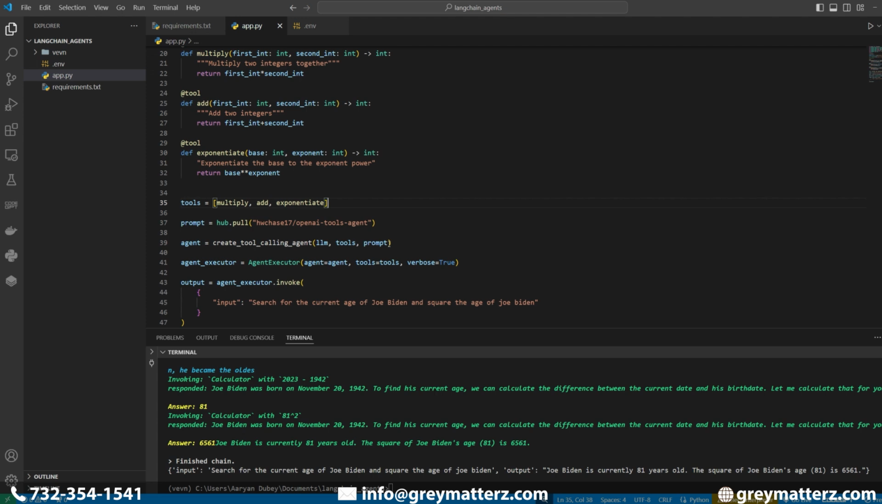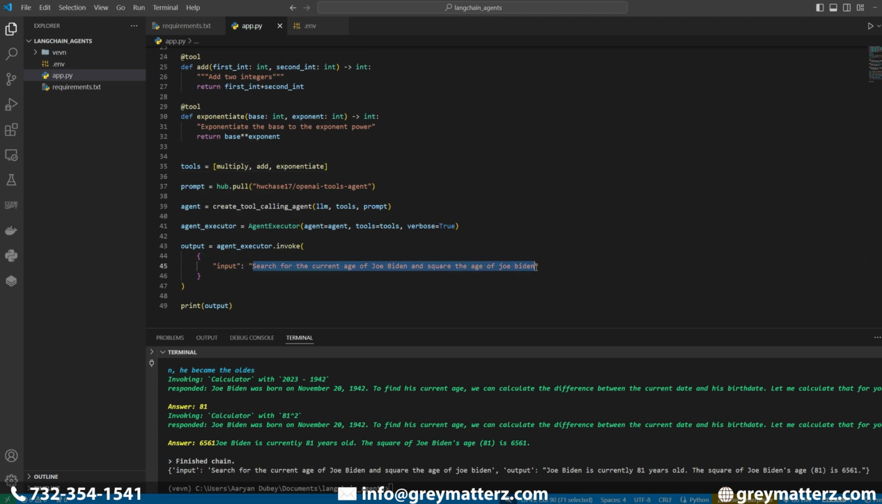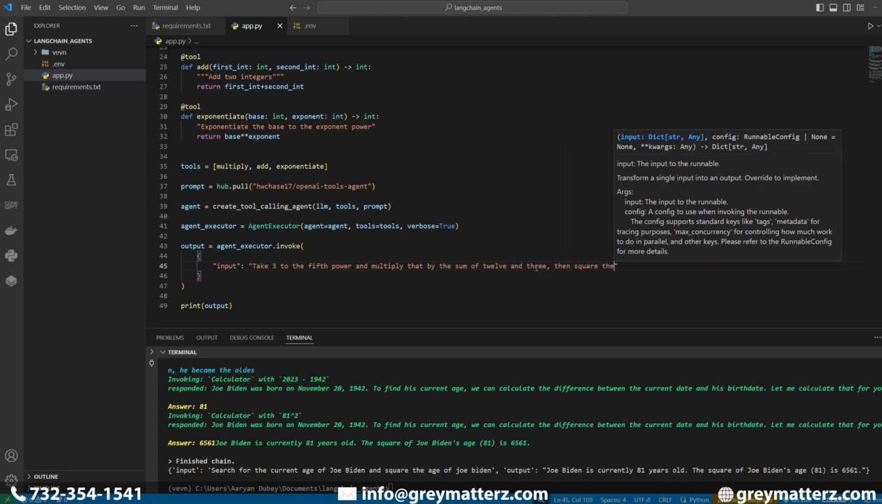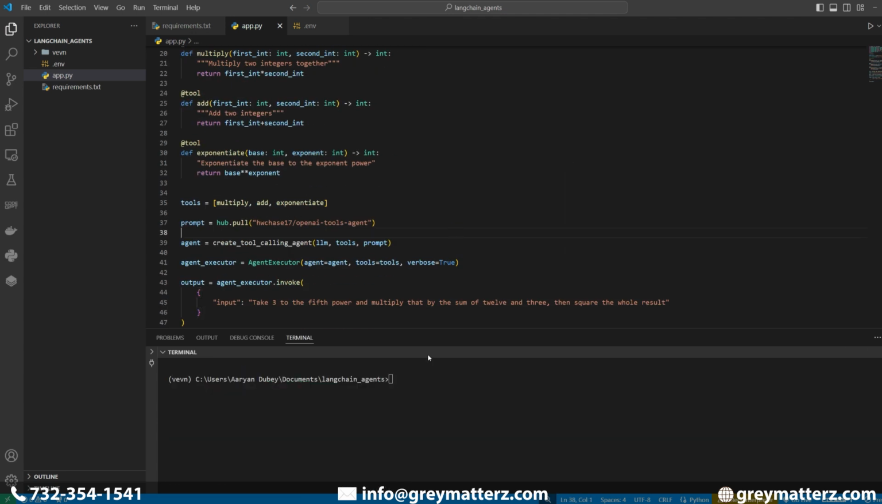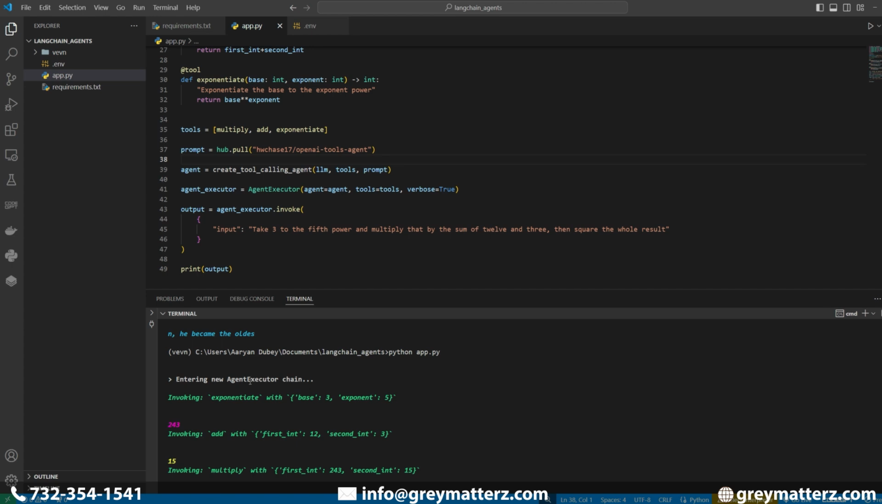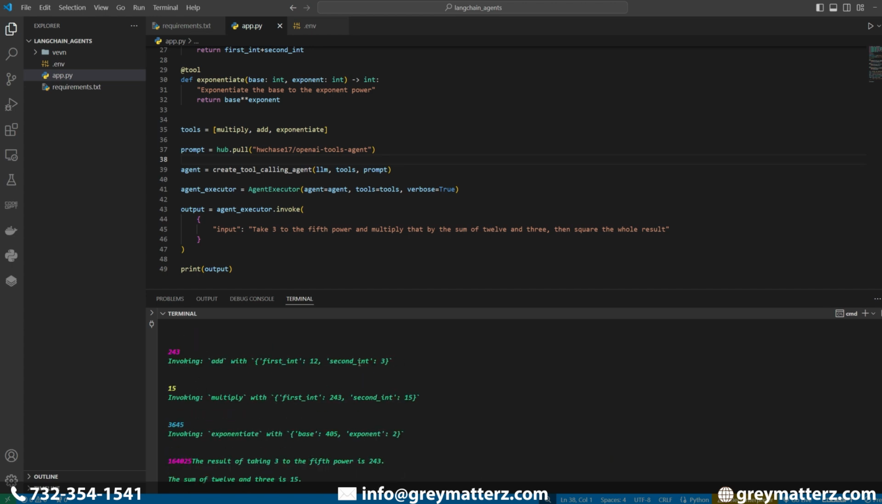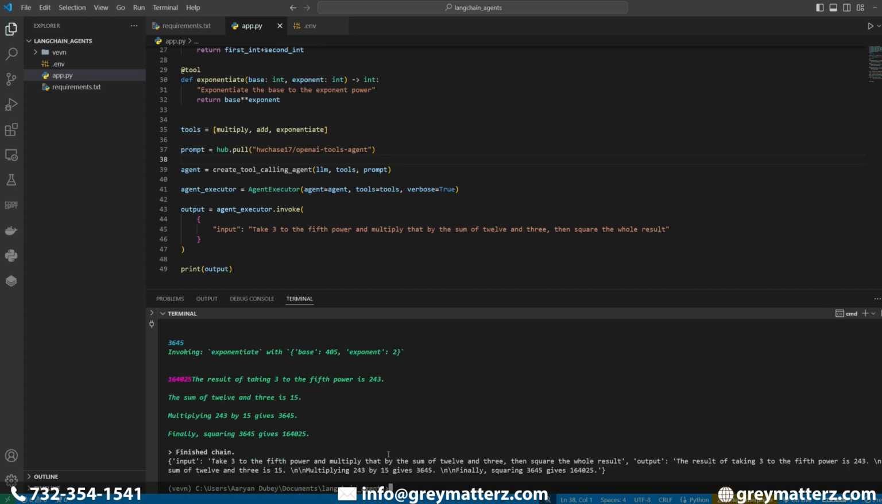Now change the input in the agent executor. Input, take 3 to the 5th power and multiply that by the sum of 12 and 3, then square the whole result. And run the program. As you can see, the agent is working fine. So agents are very powerful to complete any specified tasks.